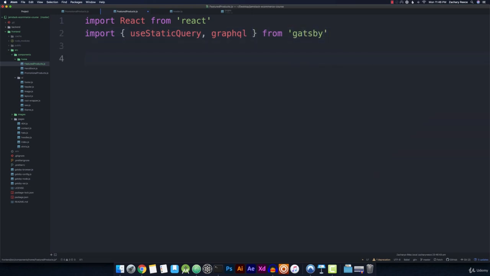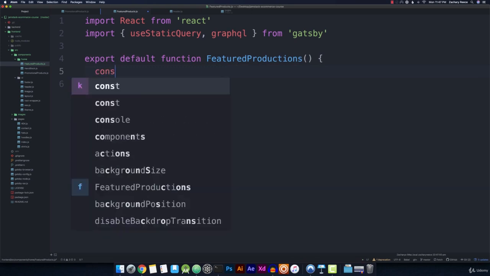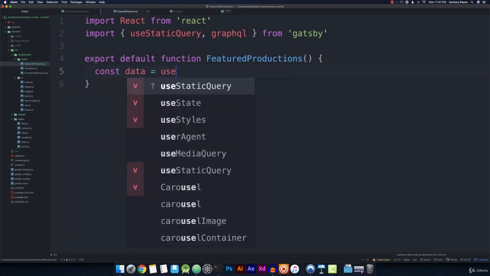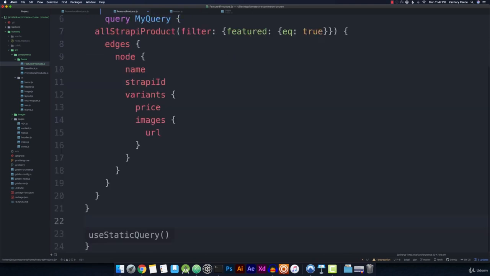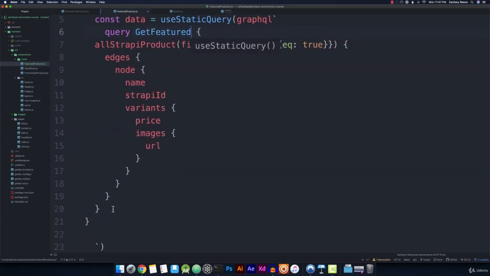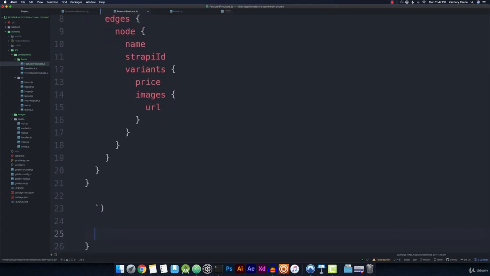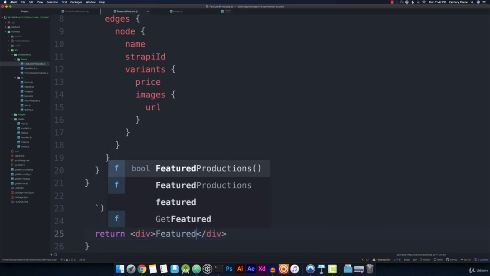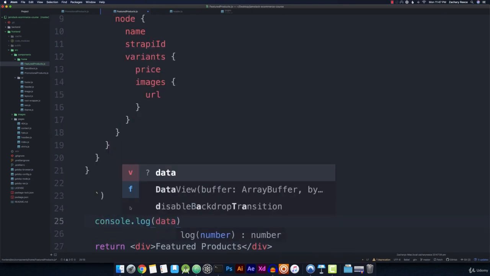All right, and then we'll go ahead and we'll export default the function FeaturedProducts, open this up, and then we can create our const of data equal to the useStaticQuery called with graphql, and then backticks, and then paste in our query. Let's call this GetFeatured. Then underneath this call for our const of data, let's return a div that says featured products, and go ahead and console.log the data.